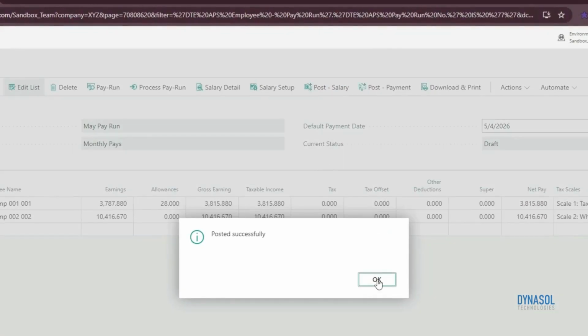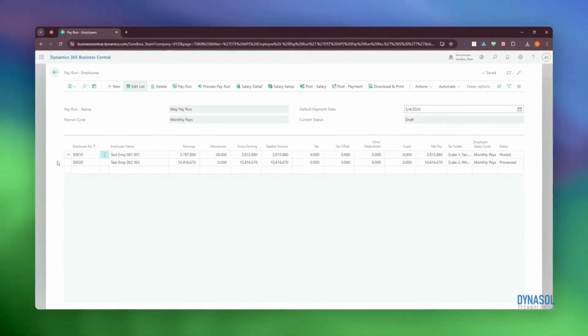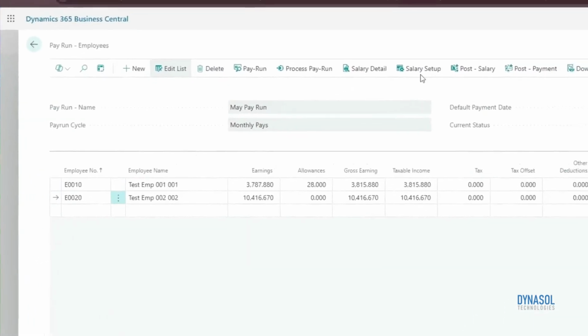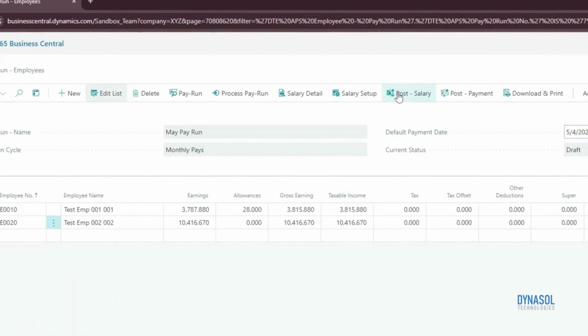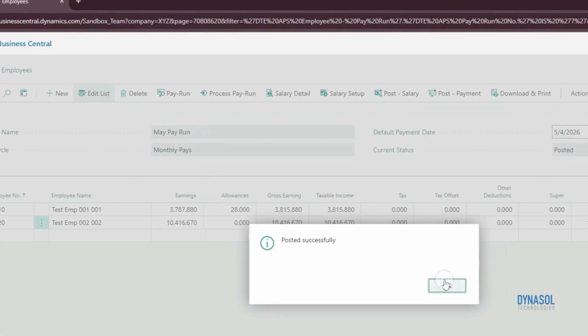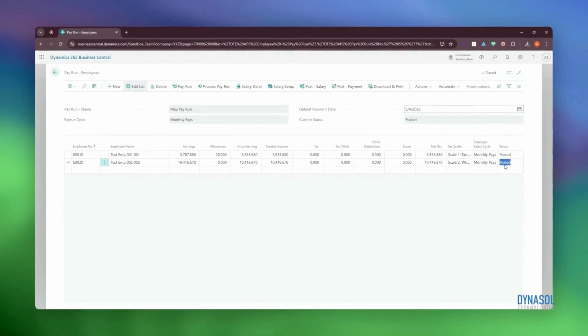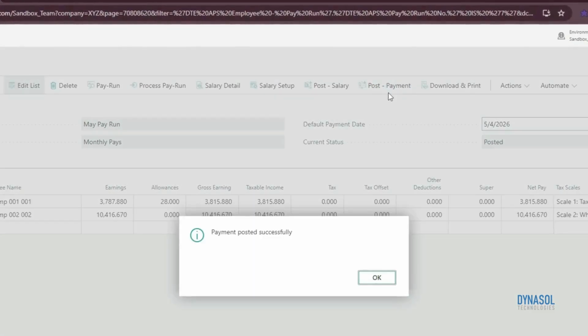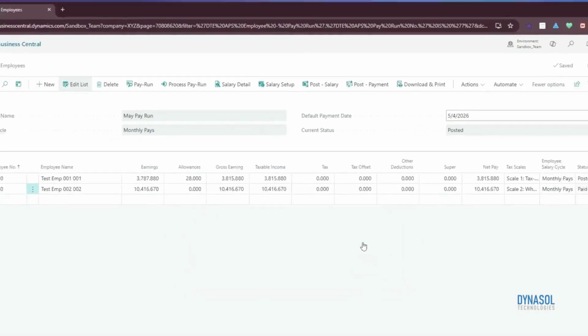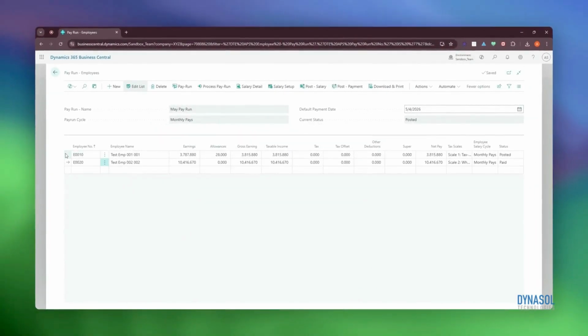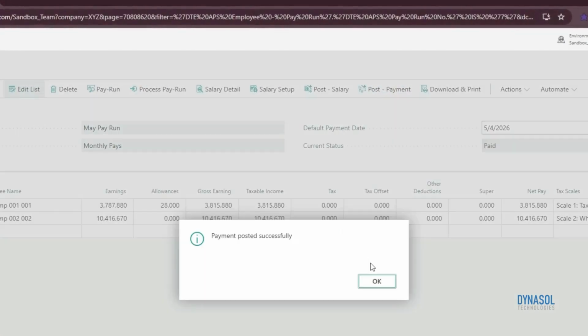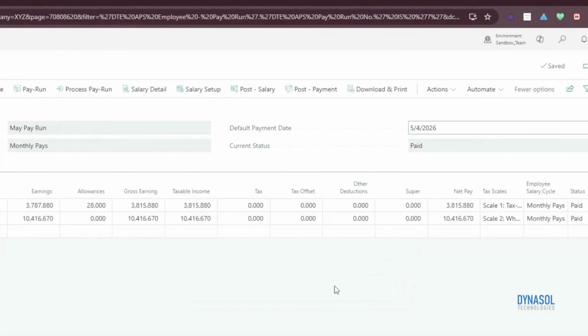For the final synchronization, click Post Salary to update your general ledger. Finalize the bank record, click Post Payment. The status changes to paid, creating a secure, permanent record. You can now bulk download or print professional, compliant-ready pay slips for your entire team with one click.